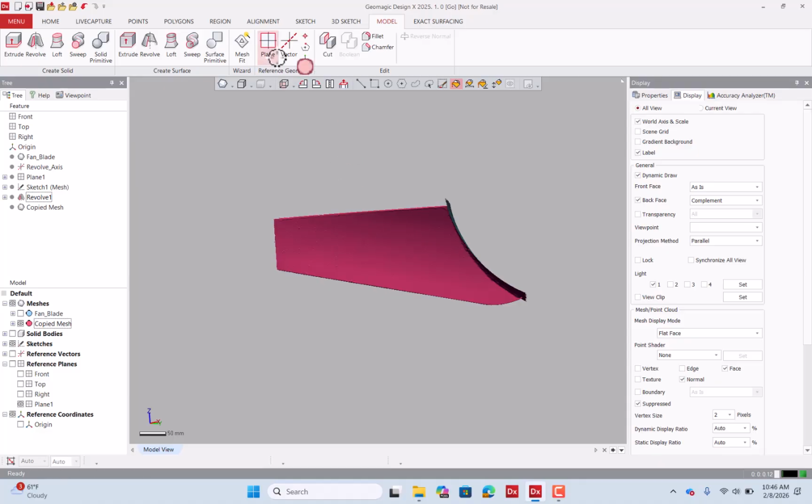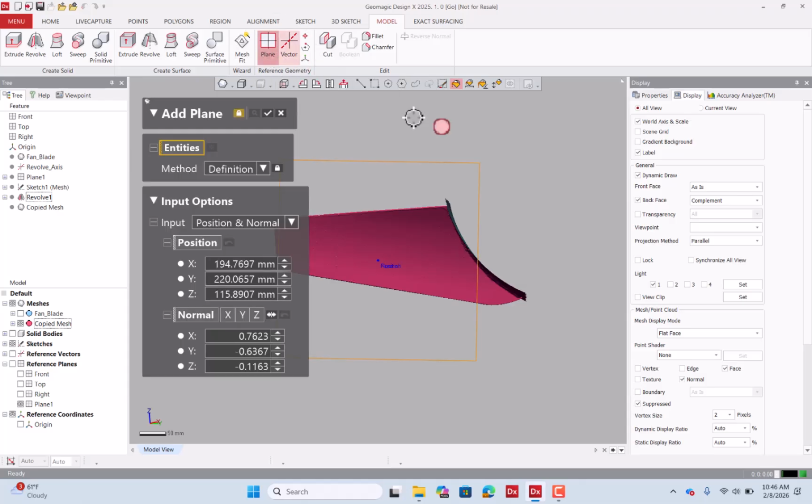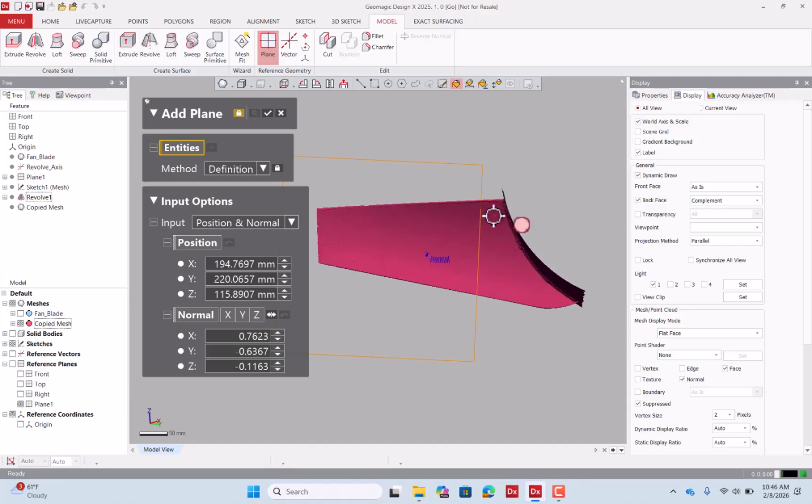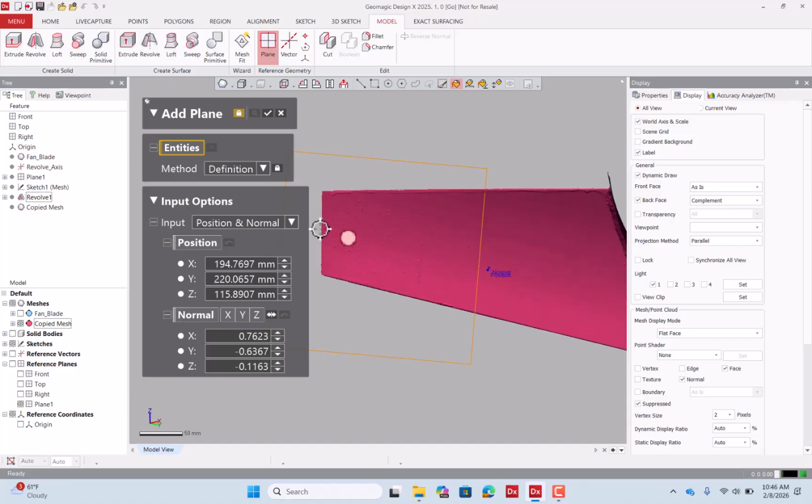So you can go here on plane. In the model tab, you see the planes tool. So we have the ability to draw a plane just like that. So you can orient this particular CAD file in a way that it feels like you're looking into the blade.